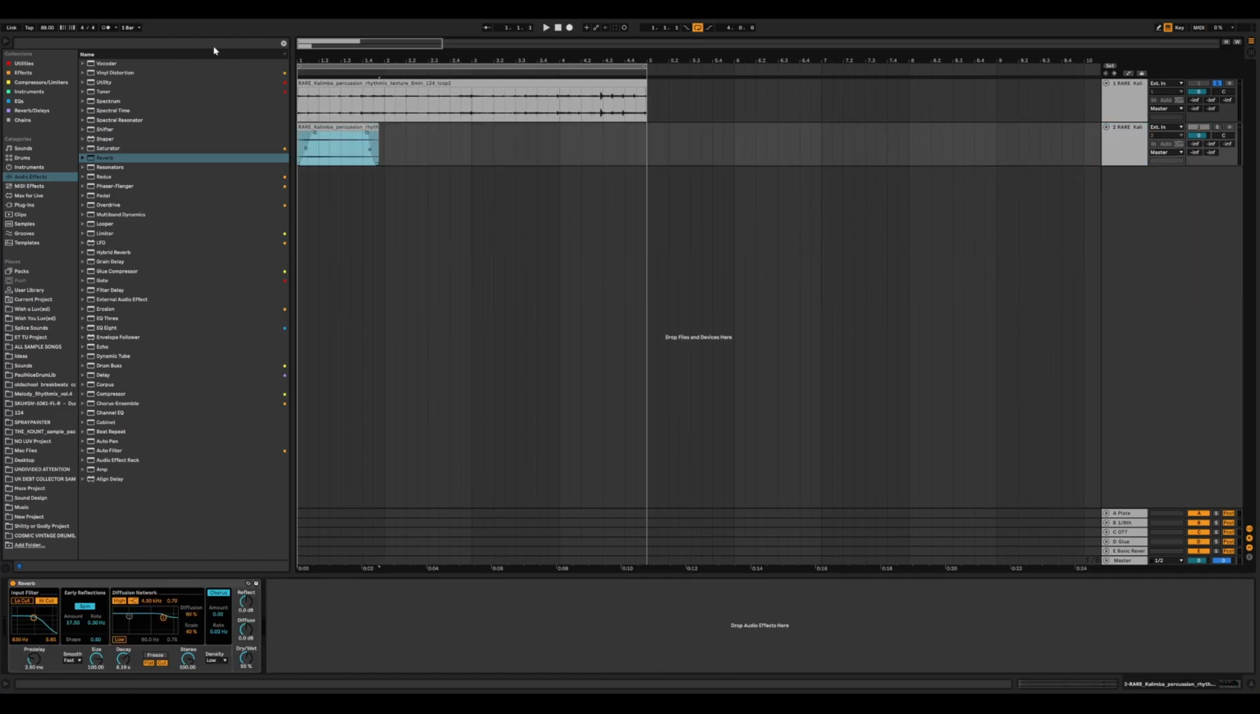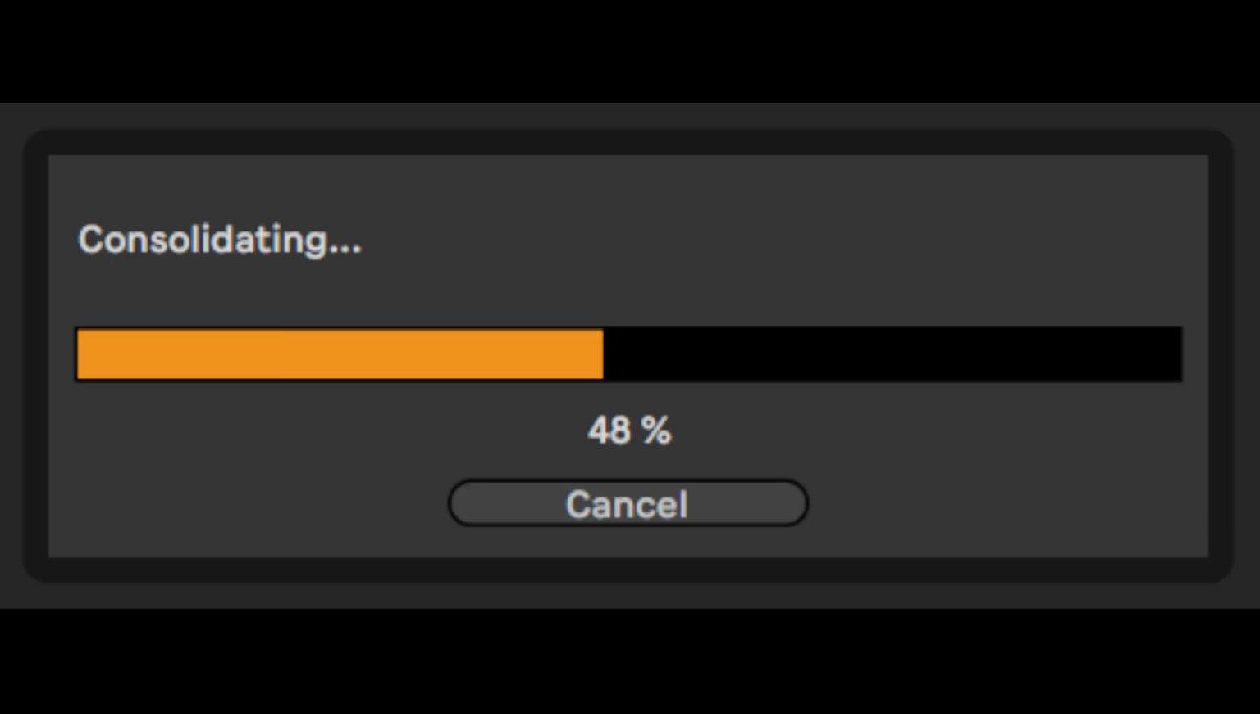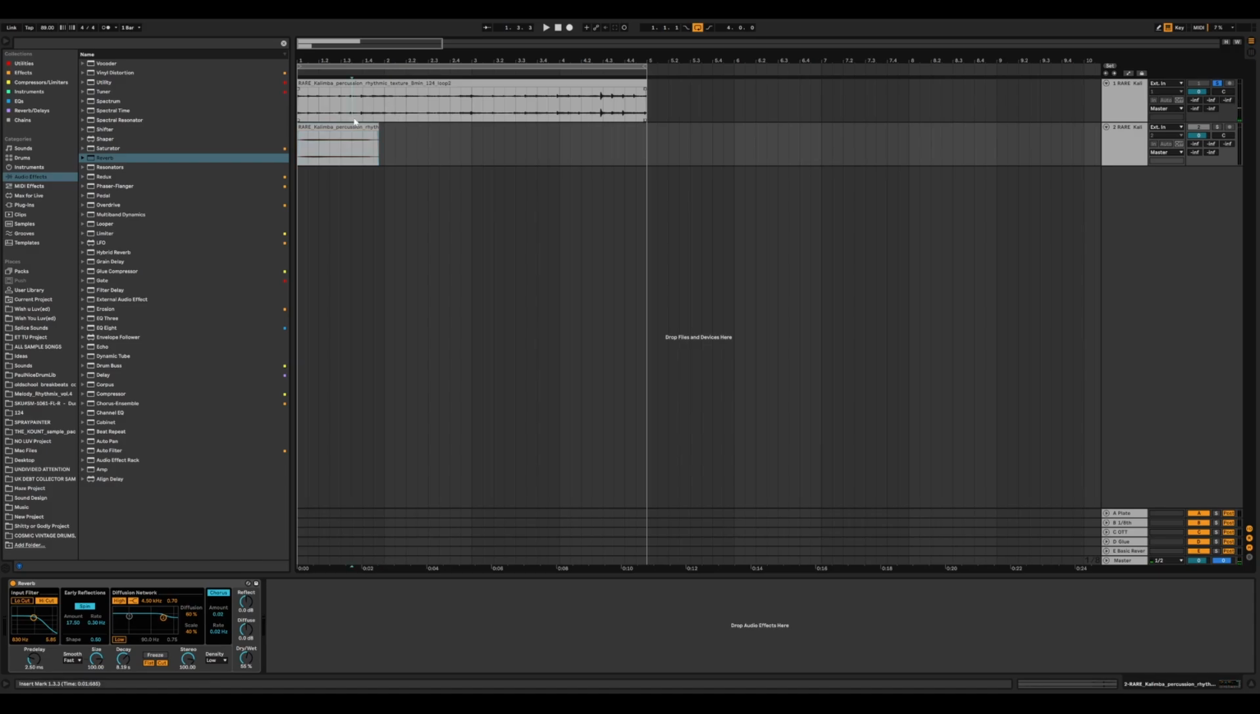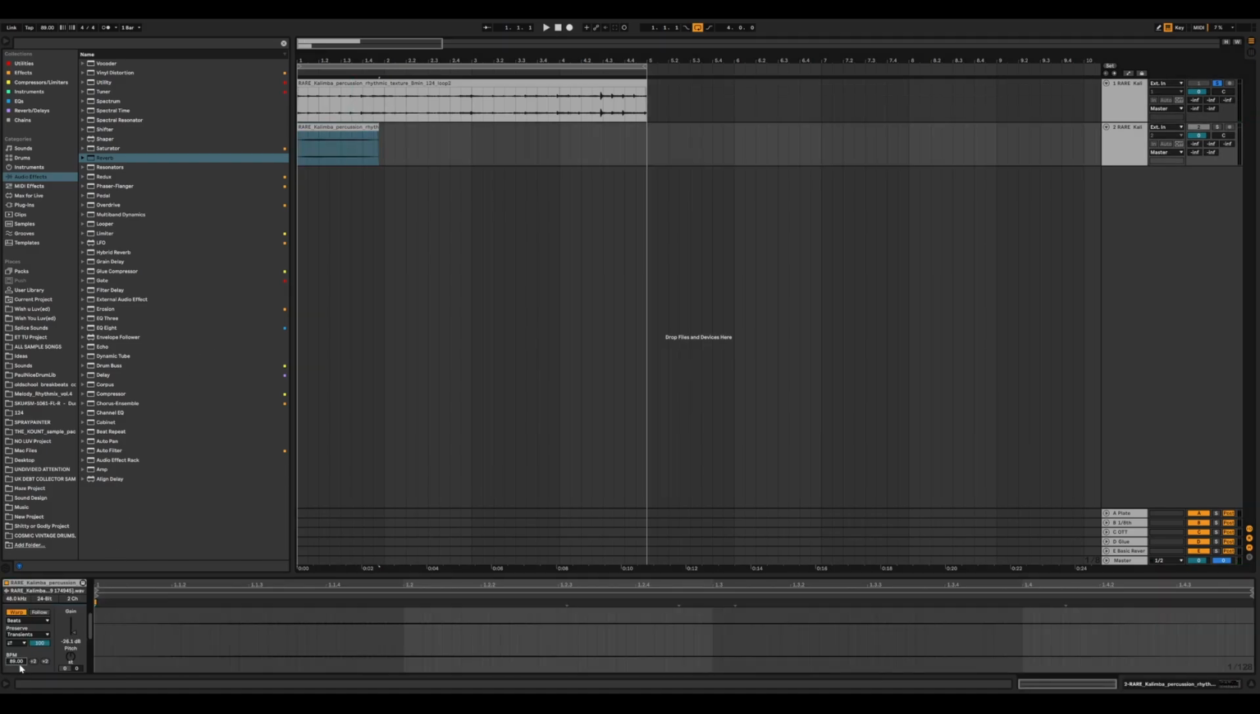If you're at your limit, you can just press Shift J, and that'll consolidate the clip, and you can see it brings it back to 89 BPM. So you can just grab the edge and time stretch again, and it'll be just as time stretched as if there was no limit. So now let's hear what we have.